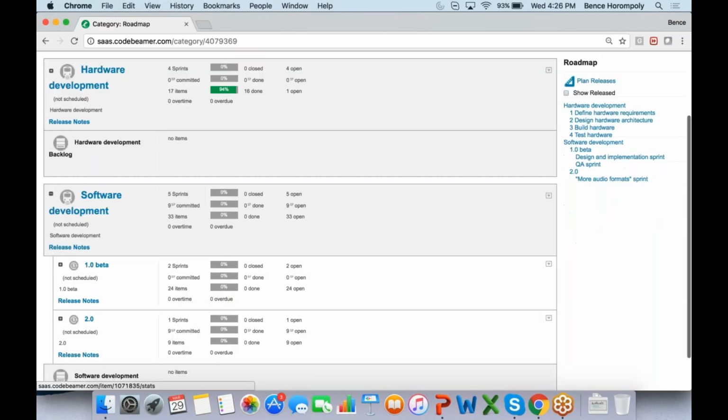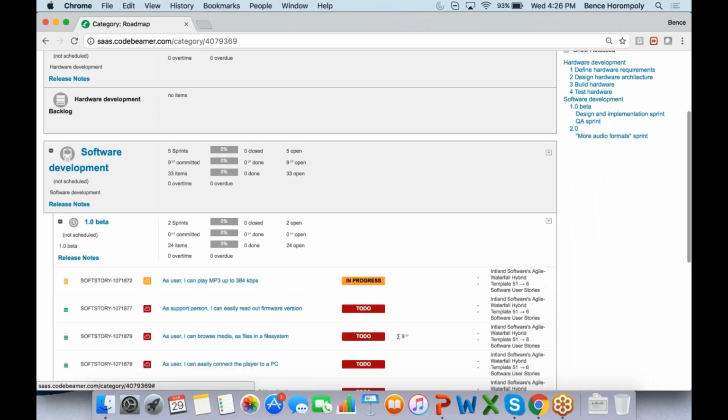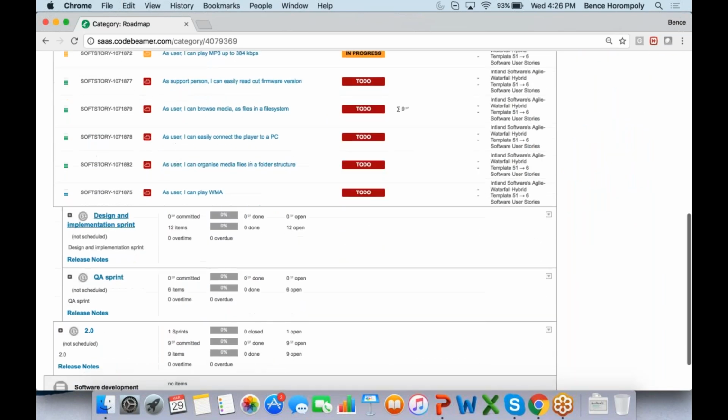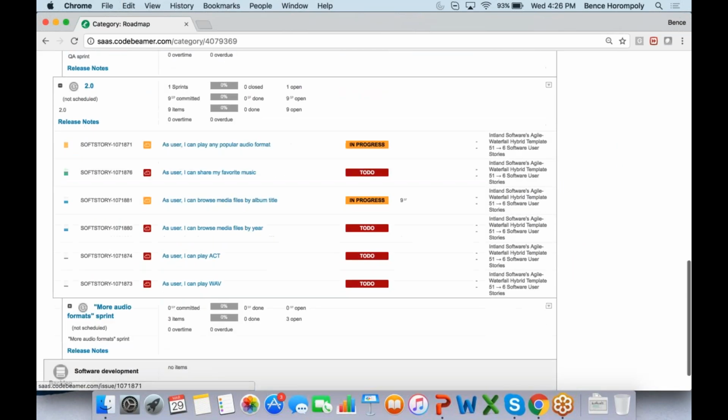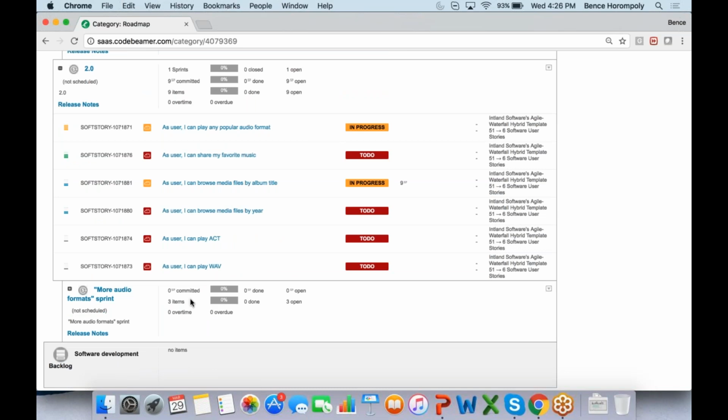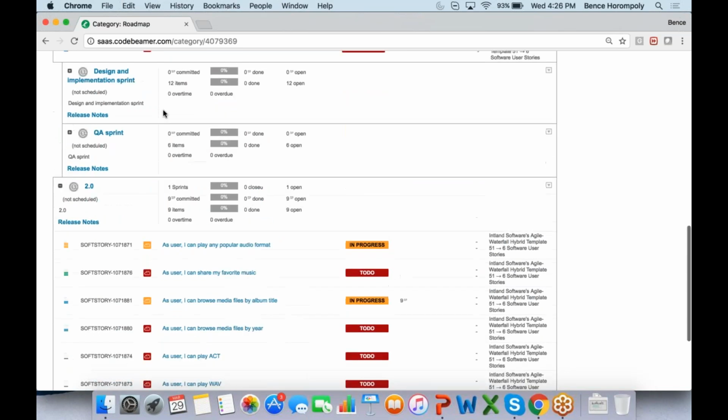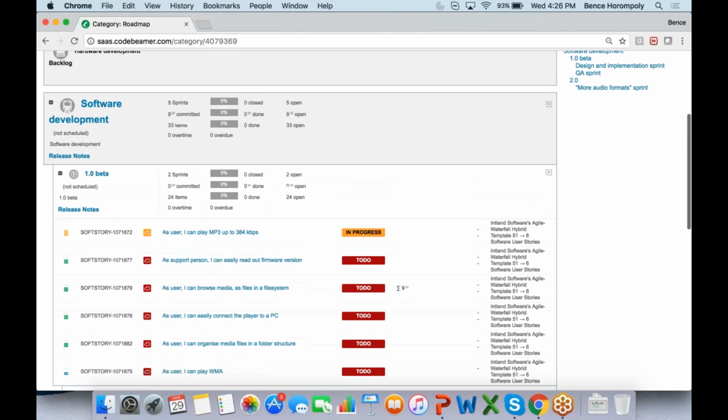And then for software development, I have 2 versions or 2 releases, 1.0 beta, and then I have 2 sub-sprints, design and implementation sprint and QA sprint. And then in 2.0, I have another sprint. So as you can see, this is broken down into releases and sprints, my software development.